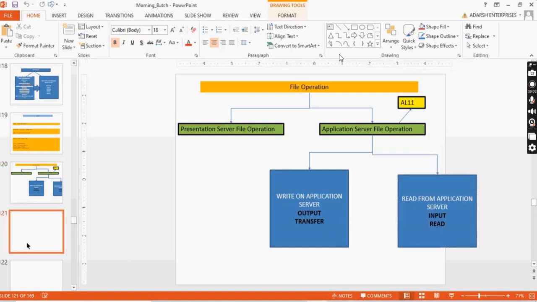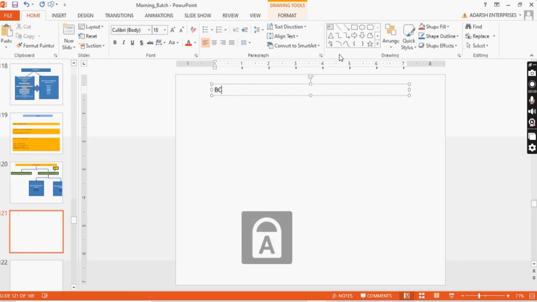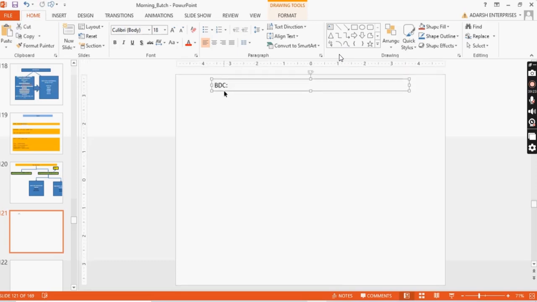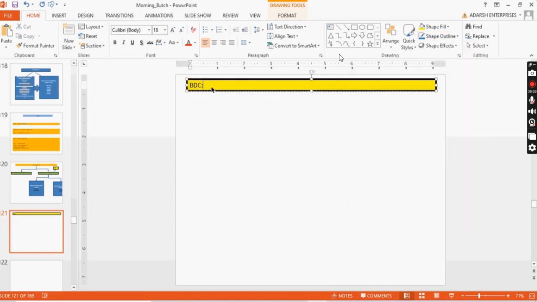Now let's start the very important topic called BDC, batch data communication. Why BDC? What is the use of BDC? How to achieve BDC? When are we supposed to use BDC? We will give the answers to all these. First we will understand the full form and its meaning. BDC stands for batch data communication.